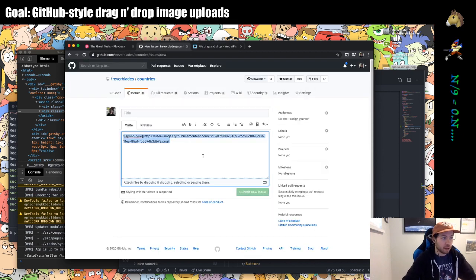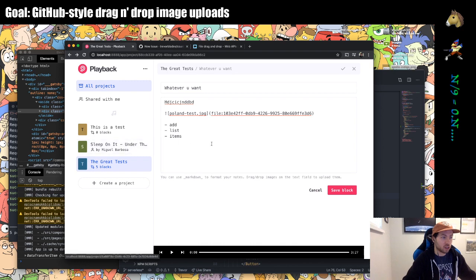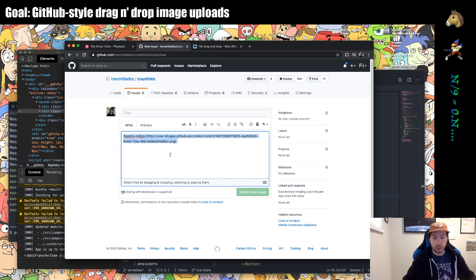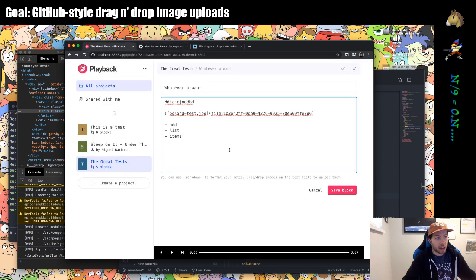Anyway, today I'm working on implementing this feature of drag and drop image uploads in the style of GitHub's issue content. If you're familiar with using GitHub, when you drag an image onto their text editor, it automatically uploads that image and then replaces that uploading status with valid markdown, so you can render your image in the page. So in my app, Playback, I'm going to try to do the same thing, so that I can drag and drop an image onto this text area and have it behave in the same fashion.